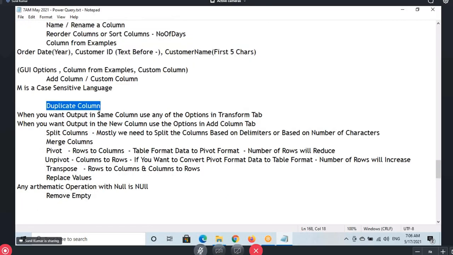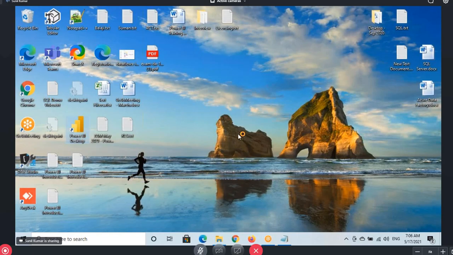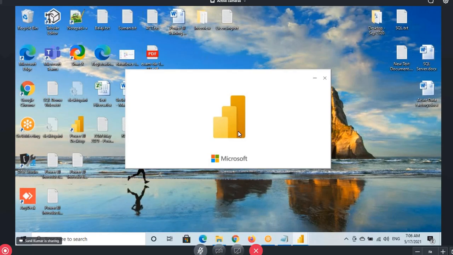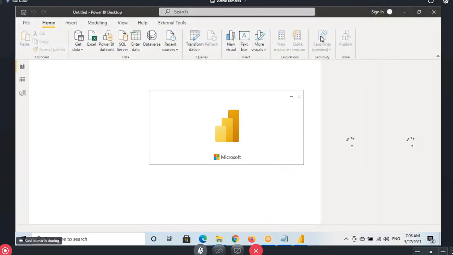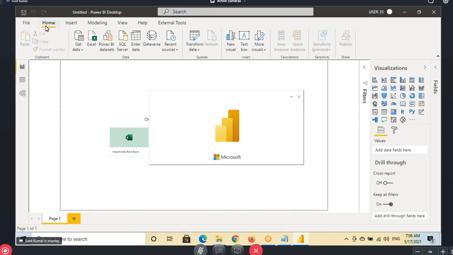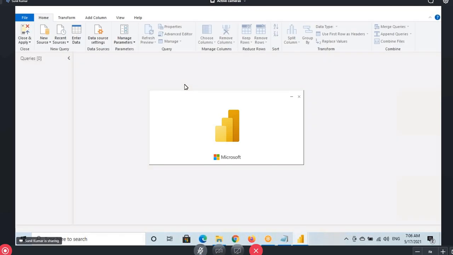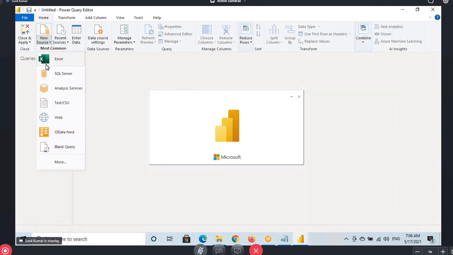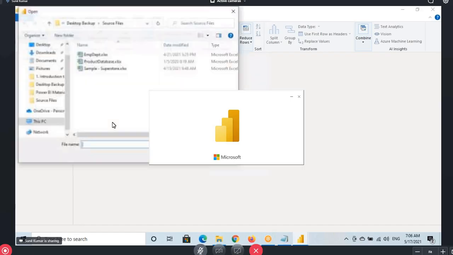The next one is duplicating the column. Let's see what this duplicate column is, how to duplicate the column, and why we need to duplicate the column. Let me open Power BI Desktop. Once after opening Power BI Desktop, you'll see a start screen or welcome screen, something like this. Just close this. How to open Power Query? Go to the Home tab, click on Transform Data, and let's bring some tables to discuss these column transformations. Click on New Source. I want to bring the tables from Excel. Click on Excel.